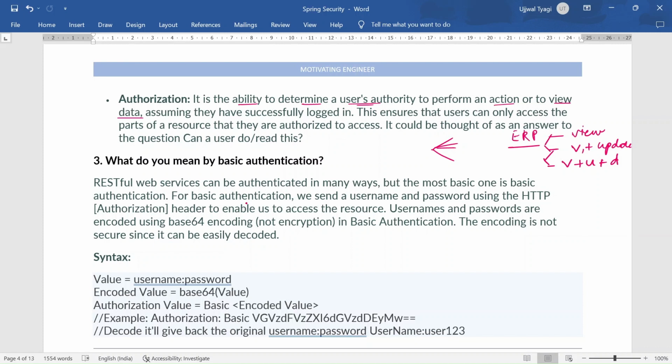So these are the different privileges which are provided to the users of that application. This ensures the users can only access the parts of a resource that they are authorized to access. This is done basically through database mapping. It is a deeper concept that you will understand when you implement Spring Security in your application. It could be thought of as an answer to the question, can a user do or read this? Now the next question is, what do you mean by basic authentication?